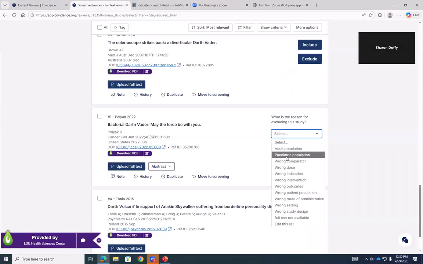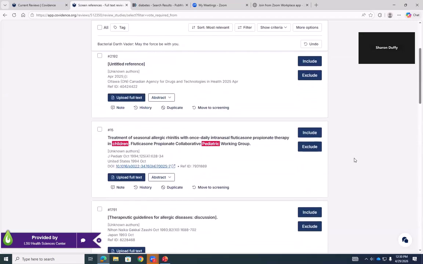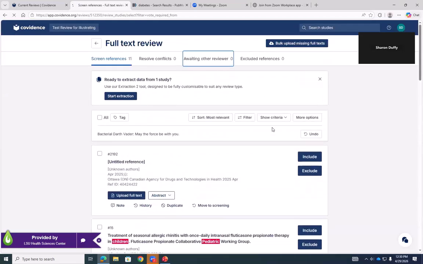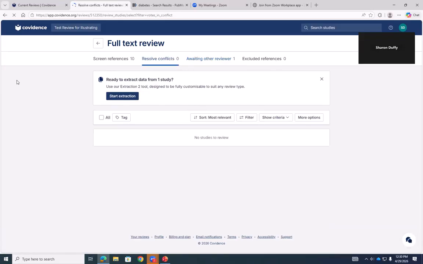And again, slight variations will be treated as disagreements or conflicts to be managed. So it's better to have everyone on the same page about your selections there and not have people just going rogue and entering their custom reasons every time they exclude something. We'll say this is, I don't know, wrong outcomes and then confirm. And then it'll be put in the pile of probably awaiting another reviewer, presumably. Yep. And then again, your excluded references will be right here. Resolve conflicts will work basically the same way where you'll have a list.